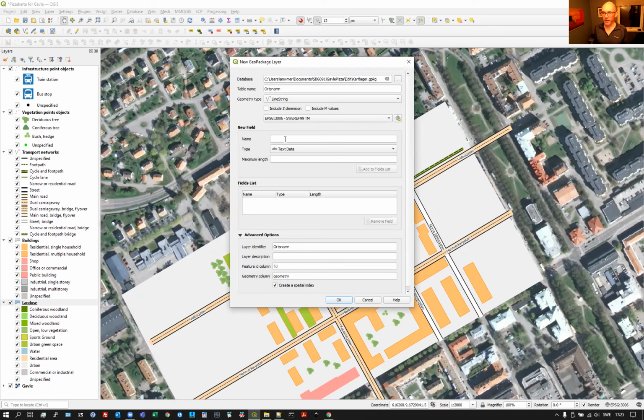So we click on that, and then we need to add some fields, as in columns for the table. So obviously we're going to need a name. So let's call that name there, or no, as we're going to continue with the whole Swedish thing. So it's text, and we add there. Then we need to think about something else.